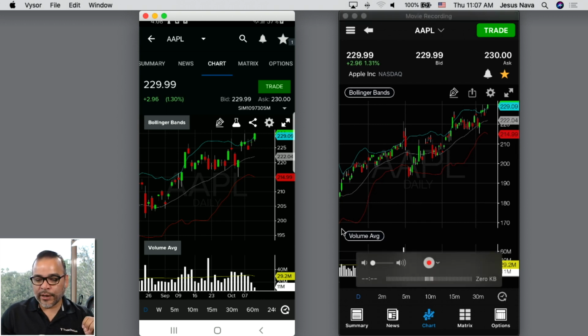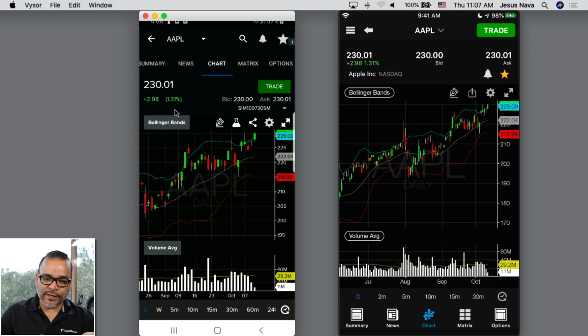You can make modifications to those studies. Notice that in my iOS, there's a bubble with the name of the study. You can tap there if you want to make changes to the study. The same in Android. Just tap on the name of the study, and it takes you to the formatting if you want to change the style, the color, and so forth.